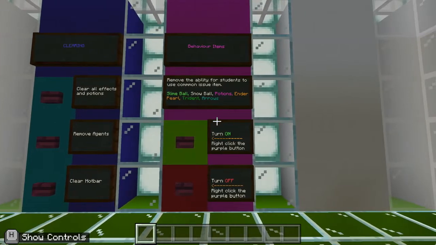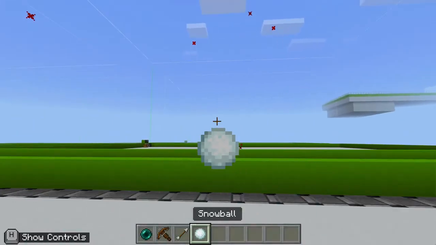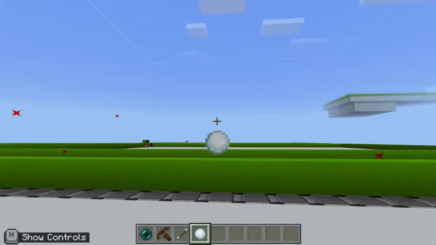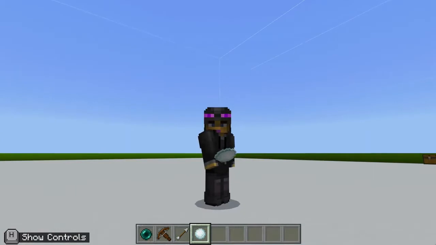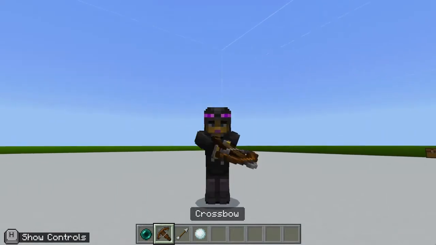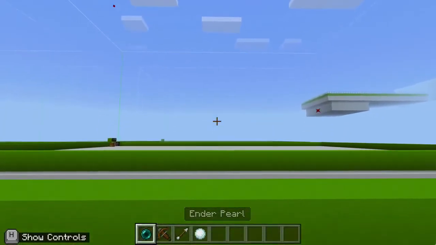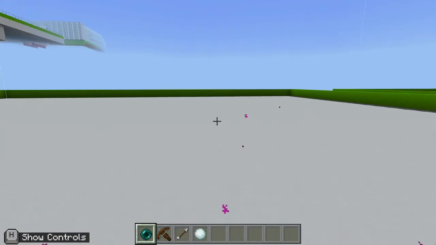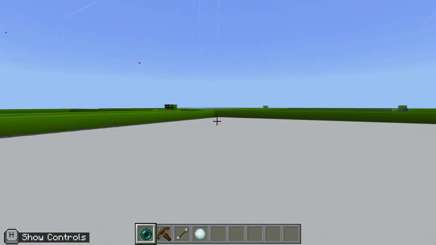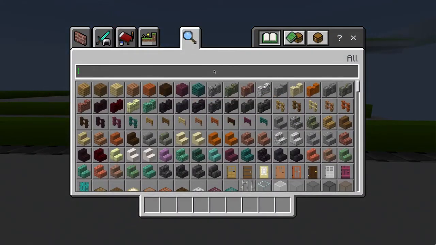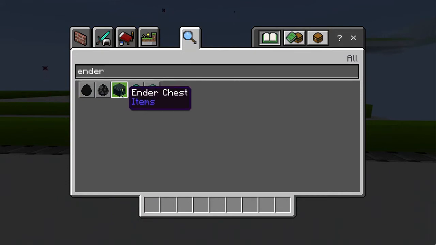The last setting is the ability to decide if students can access and use common issue items such as slime balls, snowballs, potions, ender pearls, tridents, and arrows. When this setting is off, they can throw such items, they can fire arrows across build platforms, and they can use the ender pearl to bypass the barriers and teleport to another student's build area. When this setting is on, students will see the items in their inventory, however, they'll be unable to access them.